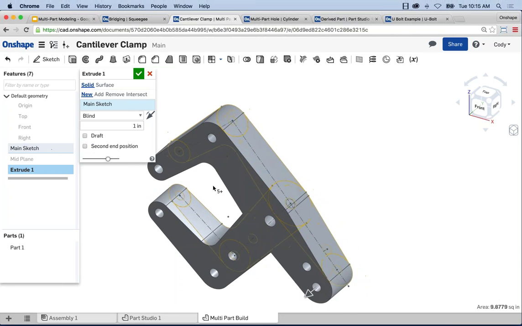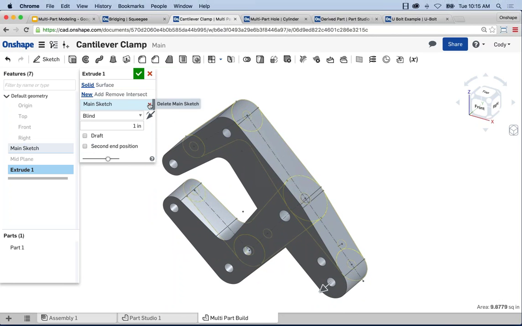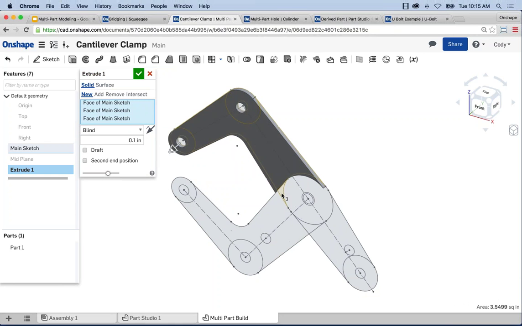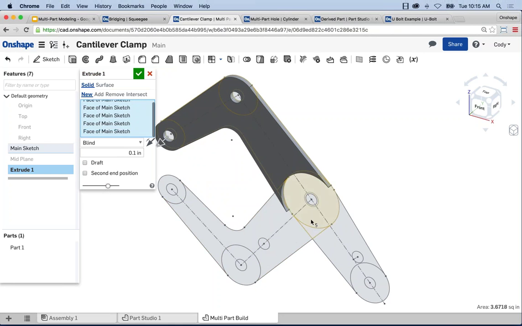Right? However, I don't have to do it this way. I can X out of this selection and select individual pieces of the sketch to extrude. Okay, so you can extrude any piece of this sketch as its own feature. Now I want to set the extrude depth. We'll set this to 0.1. And then I just select faces within the sketch that I want to extrude.